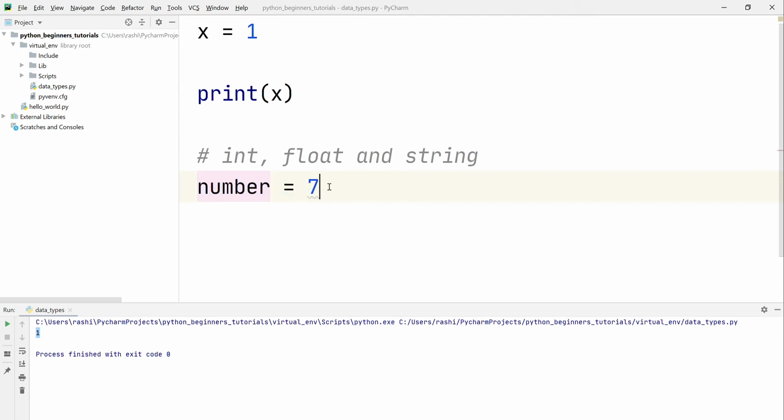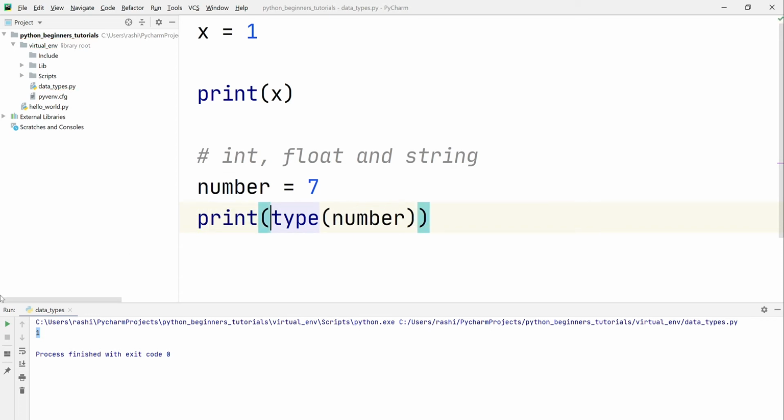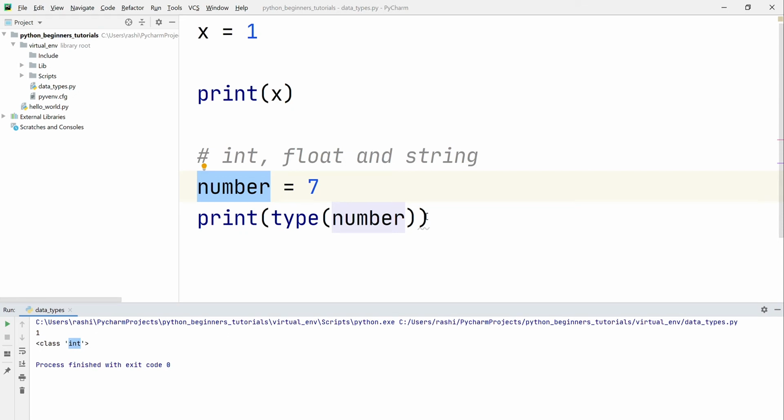To verify this, we can simply print the type. We have a built-in function in Python called type. The purpose of this function is to check the type of the variable. So we'll check the type of number. Let's print this and execute the program again. See guys, it has printed int. So the type of this variable is int. This is how you define an int.